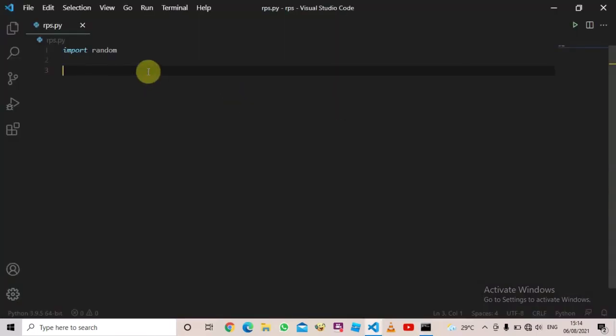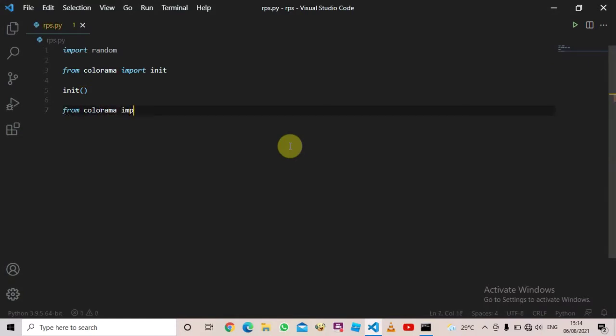Once you've installed it, just type exactly what I'm typing. We'll say from colorama import init. And we'll come down and say init(). Then we'll say from colorama import Fore. Now we have the modules that we're going to use ready. Let's now explain the logic of how everything is going to work.